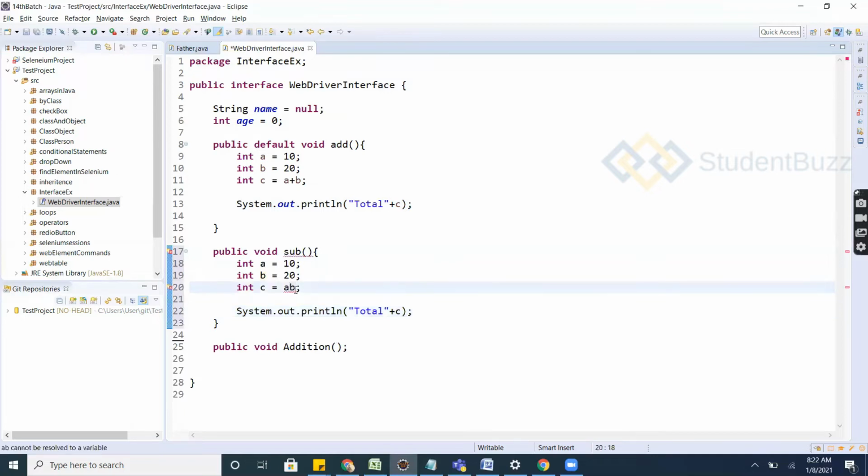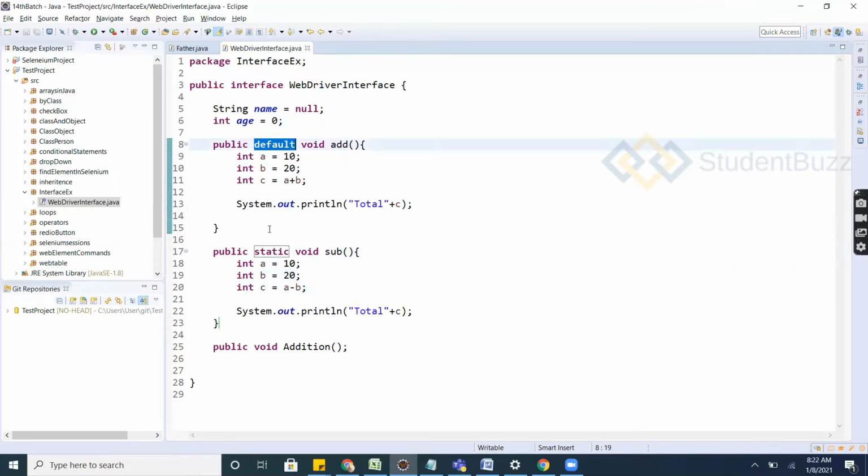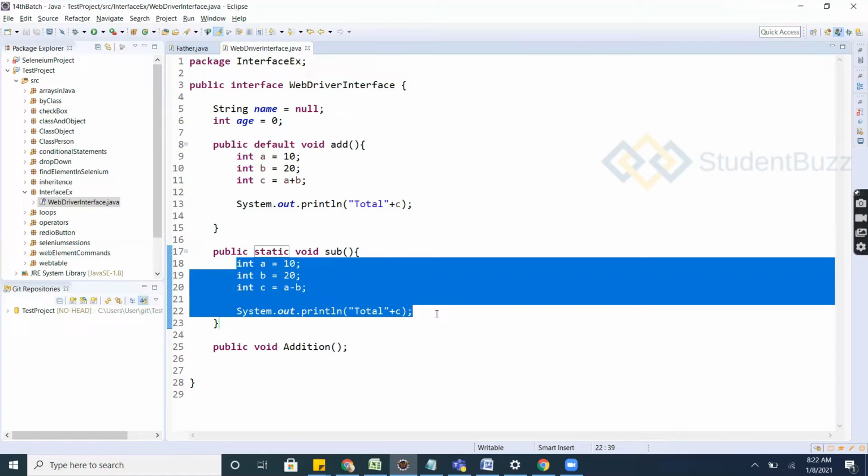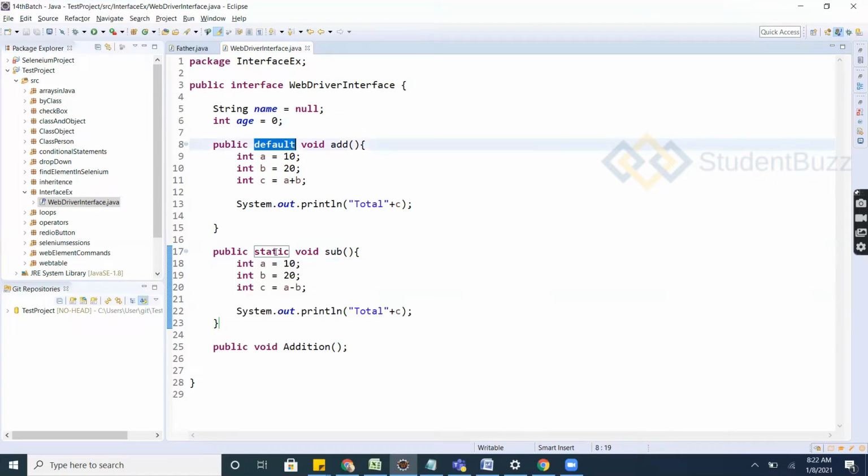So what is the suggestion we have here? Static. Change to static. Working fine. A default method or static method can have a body inside the interface. Apart from default and static methods, no method is allowed to have a method body.